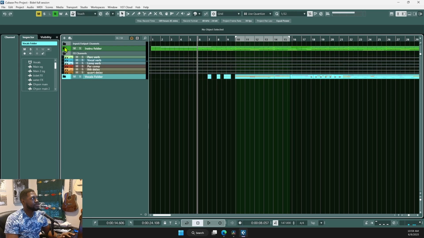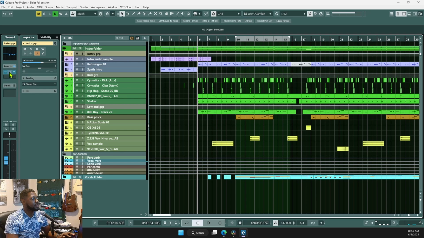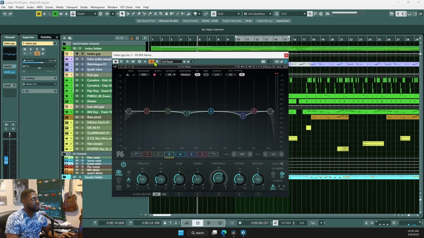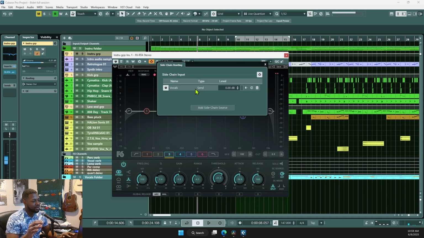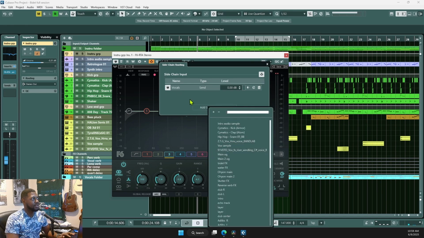Oh wait, I forgot one more thing. The instrument group, like I said, I'm sidechaining the vocals. So what I did is on the instrument group, I added a dynamic EQ, went again to my sidechain settings there. This is a Cubase feature, not the plugin allows sidechaining, but that top bar you're seeing, this is Cubase. You won't see that if you're using another DAW. However, your DAW does sidechaining. So I have this EQ getting sent to my vocals. So you see my vocals are right here. Add sidechain source, vocals. I just did that, added in the vocals.